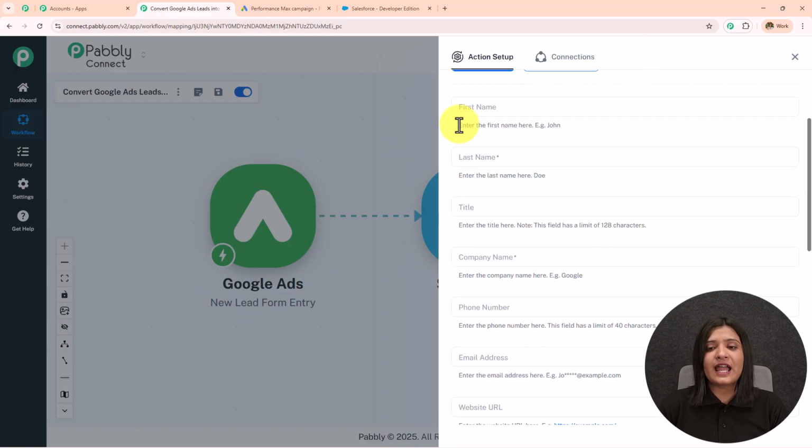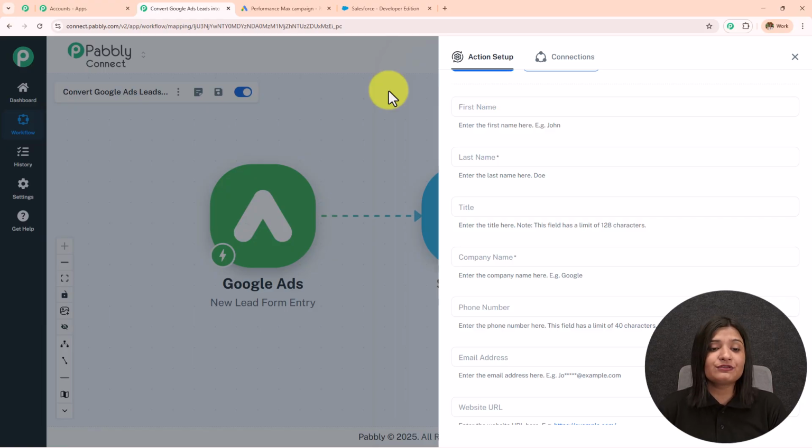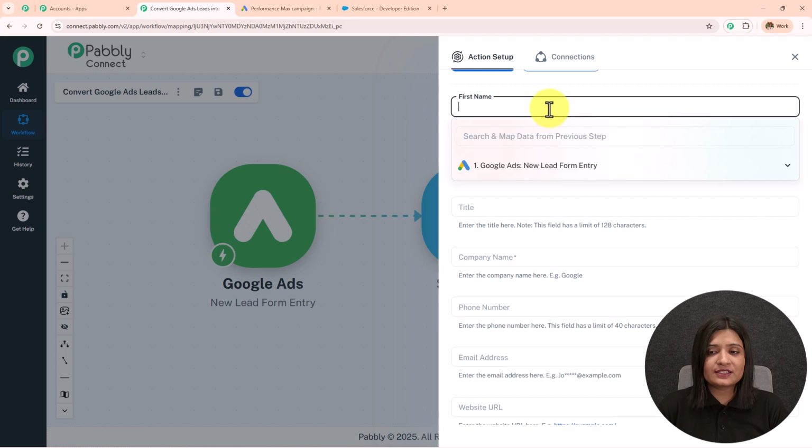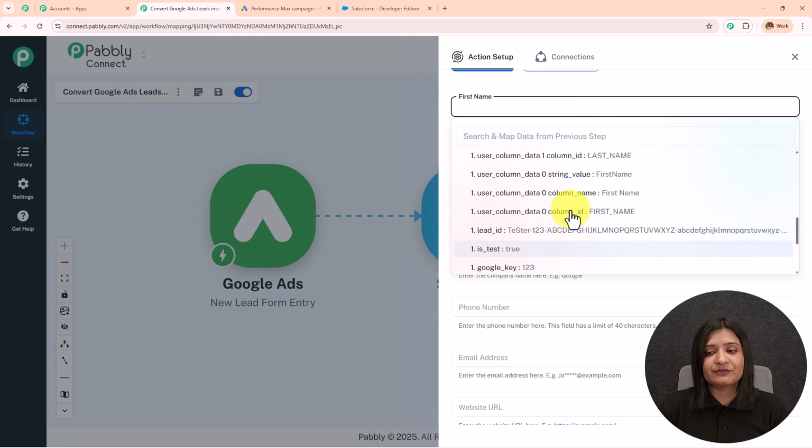So here I need to enter the first name and the last name, but I'm not going to enter this manually. Instead, I'm going to use a method called mapping, which means I'm going to enter the data from the previous response. I have received the response from Google Ads, and when I click on this field, I can see this Google Ads. When I click on this, I can see all the response which I have received from there.